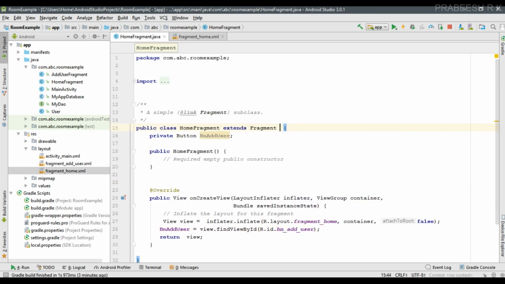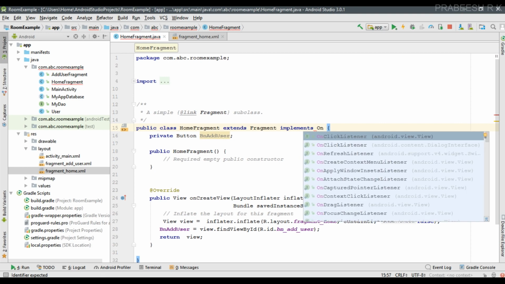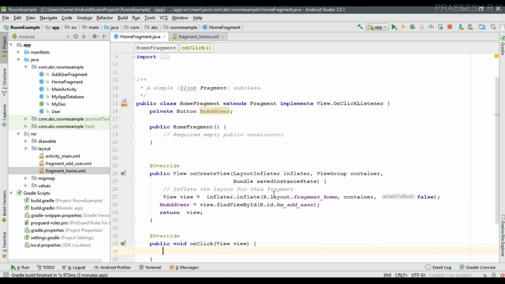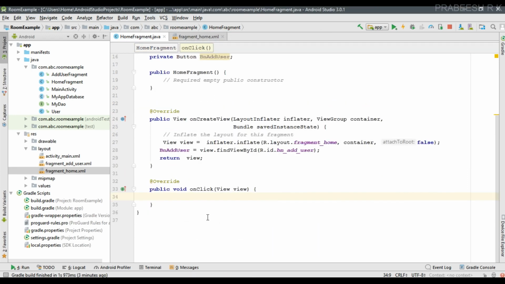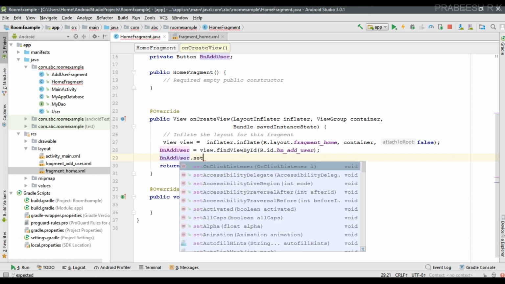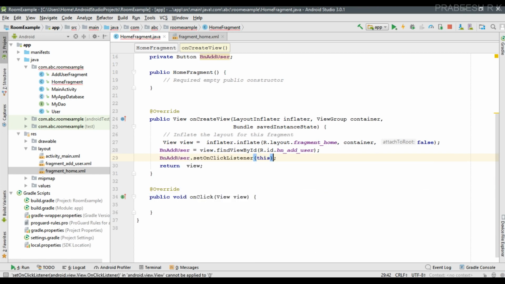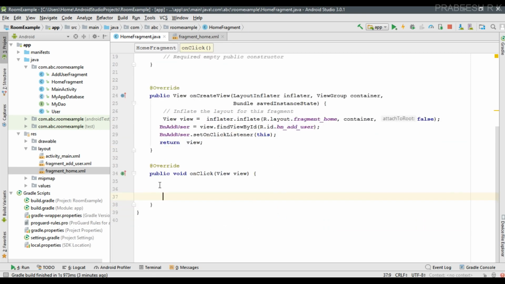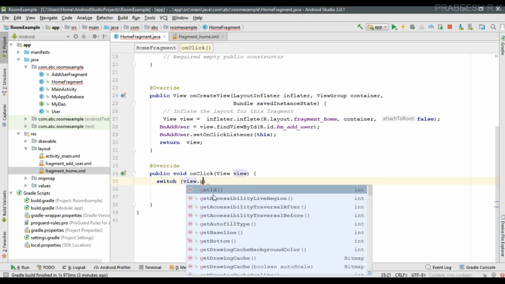Okay, now for this fragment here I am going to implement an interface called OnClickListener. Now we need to implement one method, the onClick method. So here we implement the onClick method. So now we can register the listener for the button. So bn_add_user.setOnClickListener this. Okay, so here we can check which button is actually clicked by the user. So for that here I start a switch case statement. So view.getId.